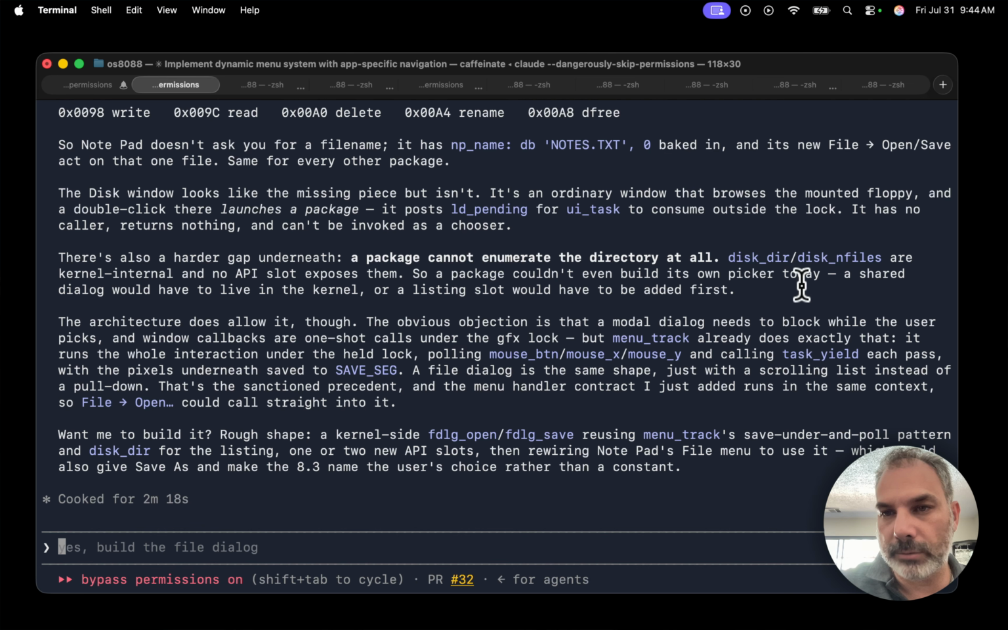So there's no picker today. A shared dialog would have to live in the kernel, or a listing slot would have to be added there. The architecture does allow it though. The obvious objection is that a modal dialog needs to block while the user picks, and window callbacks are one-shot calls under the graphics lock. It runs the whole interaction underneath.